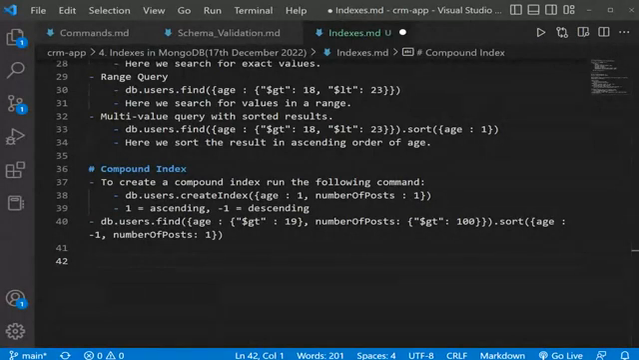Sort is a function that you can call on top of find, and it is going to return the values in sorted order. Okay, Vivek. So you can call a sort on top of a find function, and this will sort the values. Now, if I write age: 1, it is going to sort the values in ascending order of age. Does that make sense, Vivek?